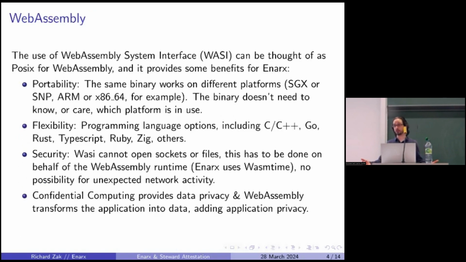So what is WebAssembly? WebAssembly is a virtual instruction set architecture where various programming languages can compile their binary and it can be run somewhere. And my favorite thing about WebAssembly is that I feel like it beats Java at its own game in terms of write once, run anywhere. So any programming language can compile to WebAssembly, and then any WebAssembly runtime can then go run your WebAssembly binary, of which Enarx is just one of these runtimes.